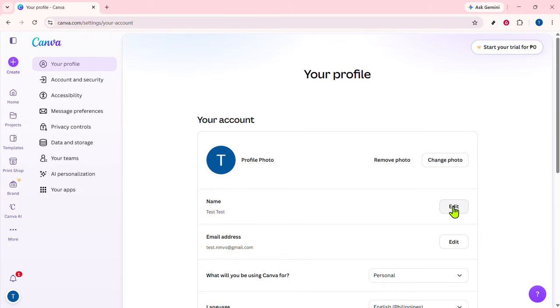If you're following along on a mobile device or desktop, the layout may look slightly different, but the overall process is the same. Just focus on finding your profile, opening the profile page, and locating the Edit option beside your name. This is a quick setting to know, especially if you recently changed your preferred display name or want your Canva account to look more professional and up to date.